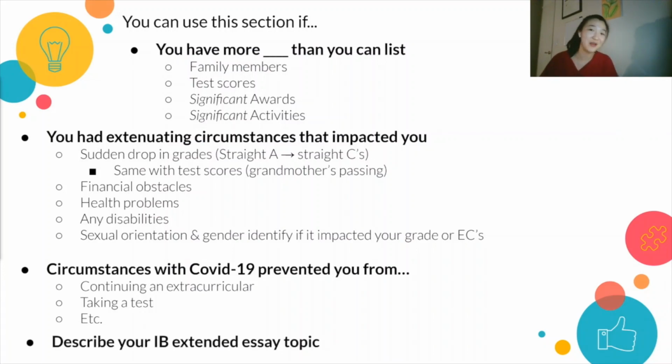And the last thing in that sort of everything else category is that you can, if you want to, describe your IB extended essay topic. And this is only if you want to. Again, no requirement.